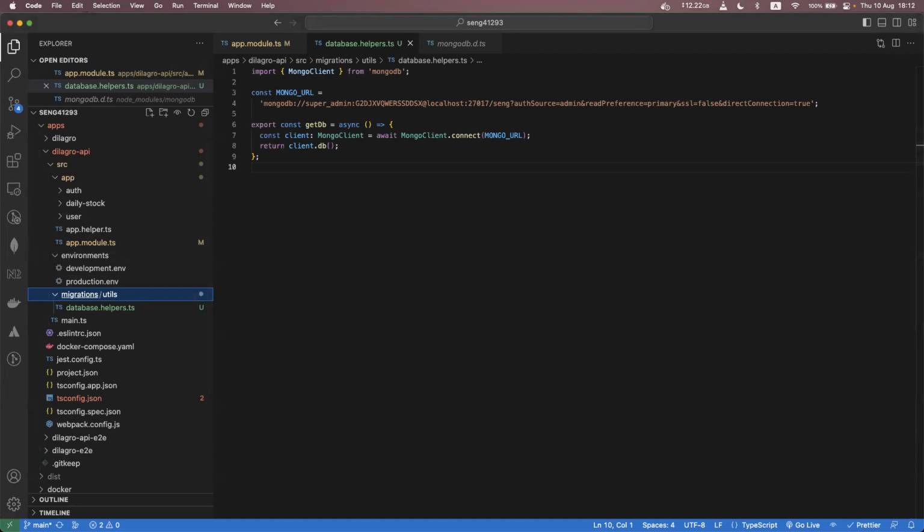So what we can do is have a template for when we want to create a simple migration file: what is the template that we're going to use? So first thing I would do is create a template.